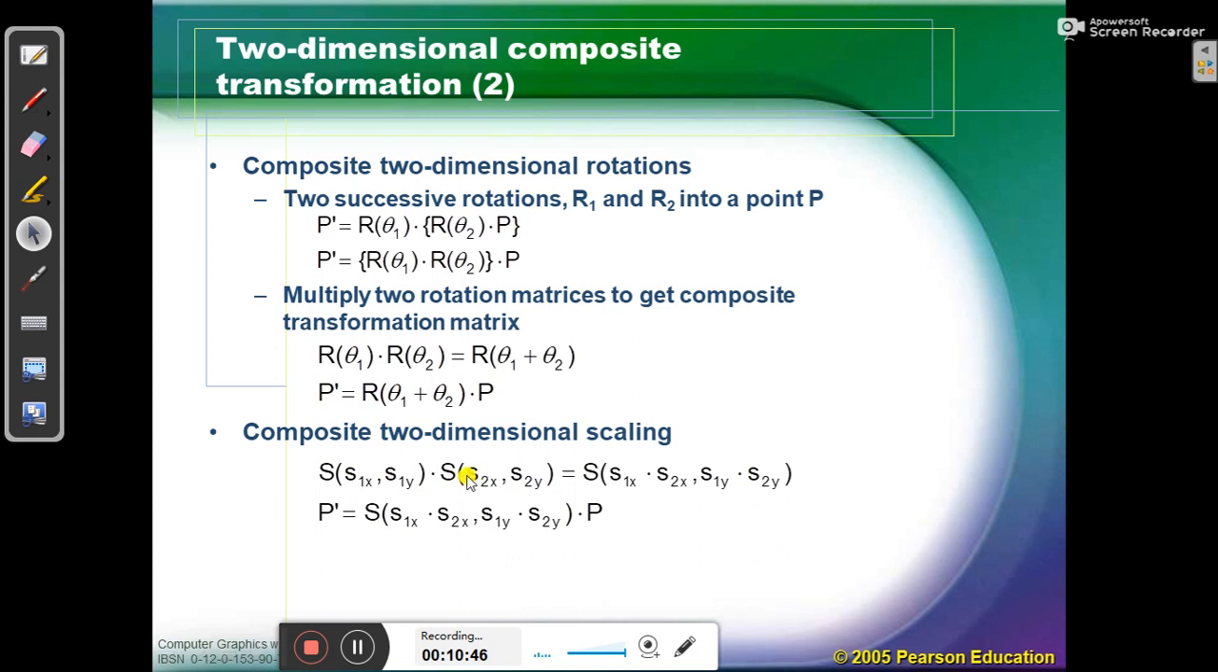In the same way, we can apply it to scaling. Here you can see S1x, S1y and S2x, S2y, two different scaling matrices. If we multiply them, it will become like this: S1x will multiply with S2x, and S1y will multiply with S2y. Then this whole scaling matrix will multiply with the original object, and we will get the final object.